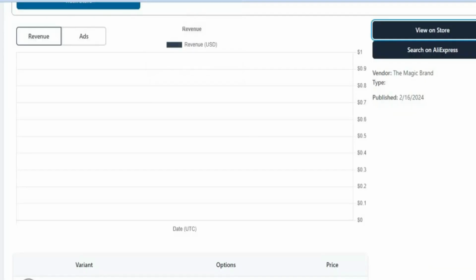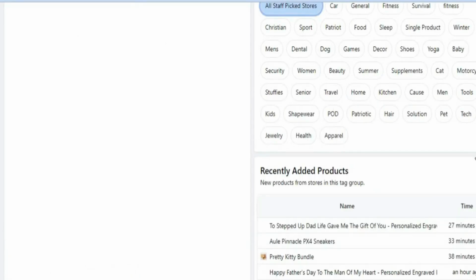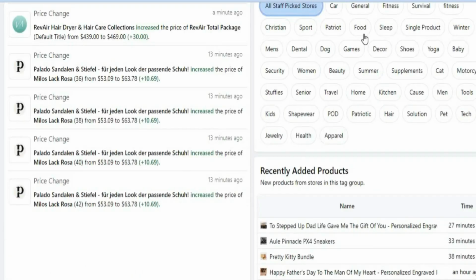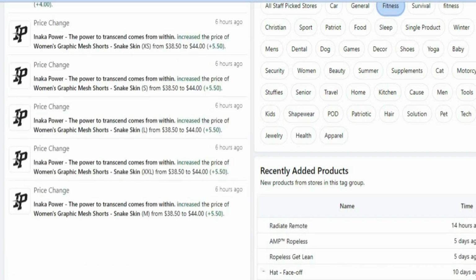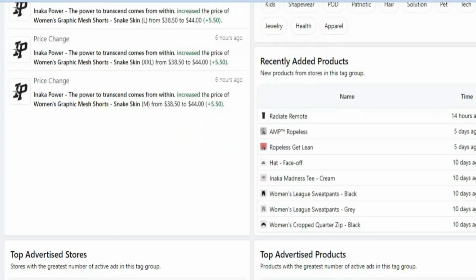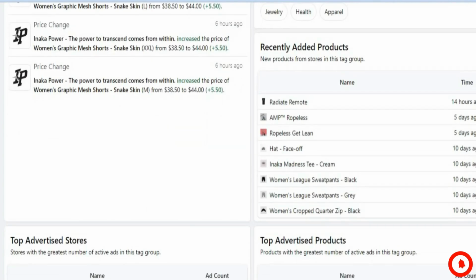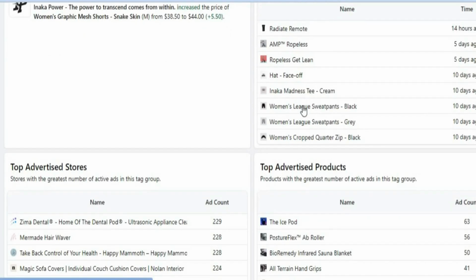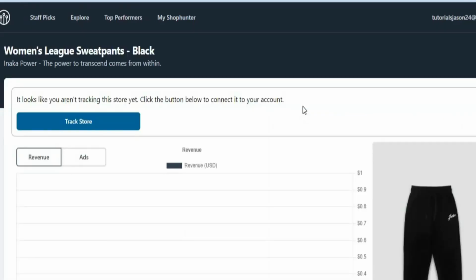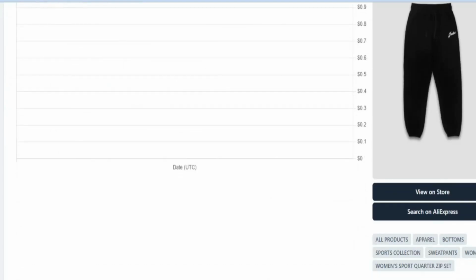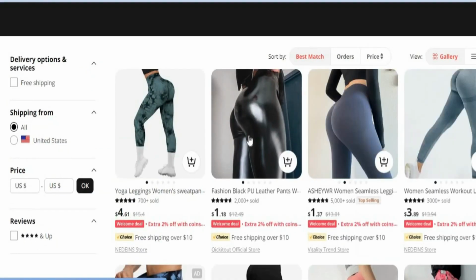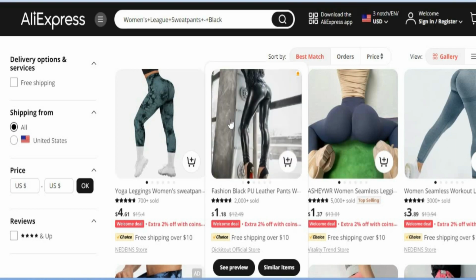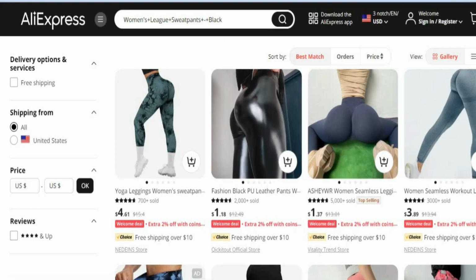So what you'll do is go back into ShopHunter, and then from there you could scroll down and we could search another product. So let's say, for example, we were to select the fitness niche, and again you can scroll down and you can see when the product was added, as you can see right there. After finding the product, for example, let's say we were to find this product, so we were to select the product. After you have selected the product, again you can tap on view on store, or you could select search on AliExpress. Once you have selected search on AliExpress, it will automatically go onto AliExpress and find similar products if that particular product is not on AliExpress.